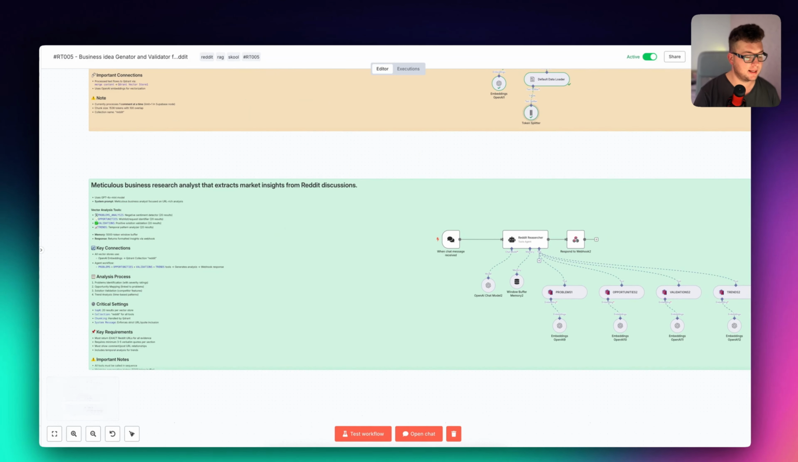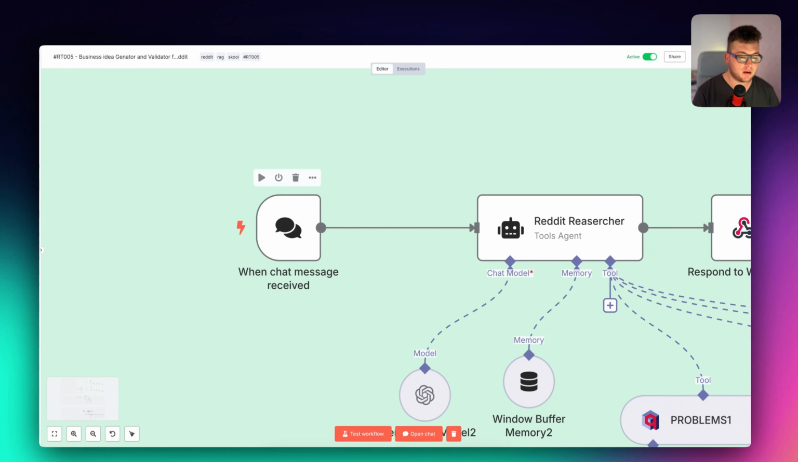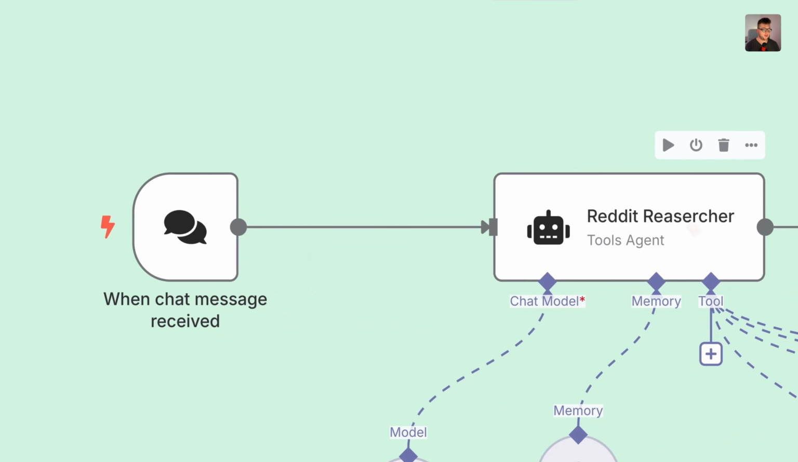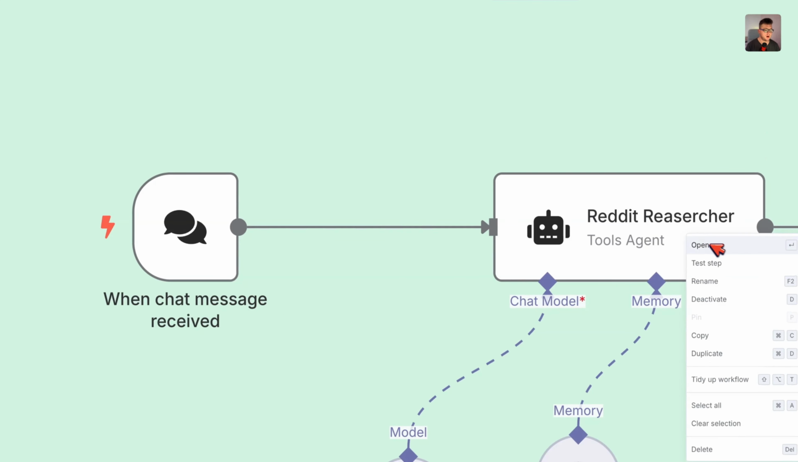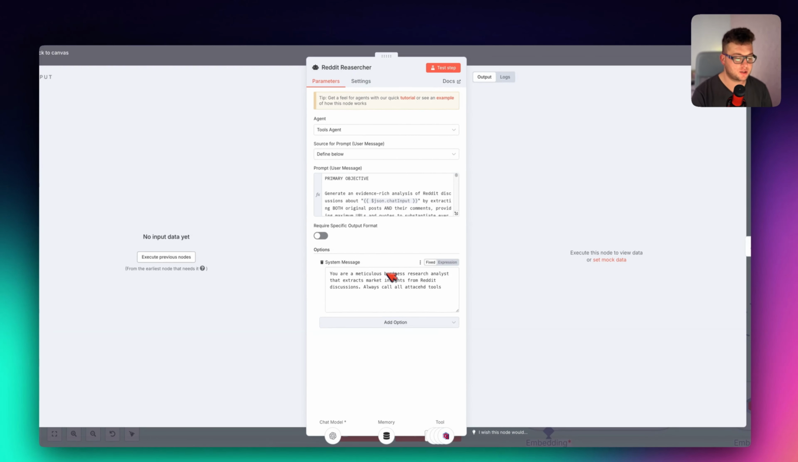Then comes the last part, which does this deep research. We are initiating the workflow with the chat. In the chat, you write whatever you want. In Reddit Researcher, we are using a tools agent, and we are defining the prompt. Here's also the system prompt. Let's start with the system prompt.